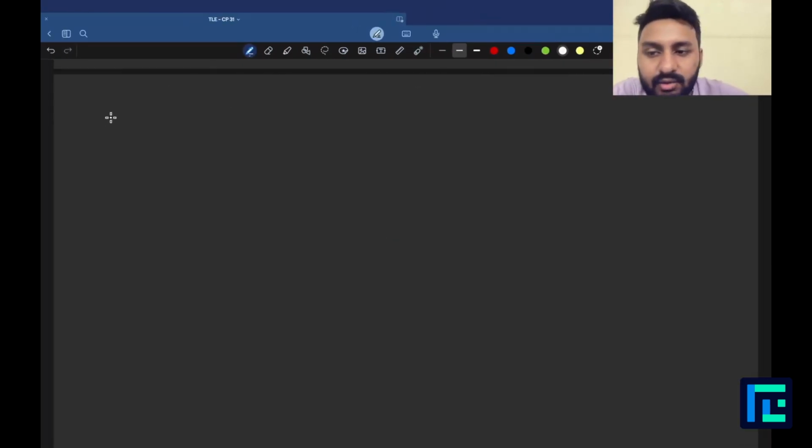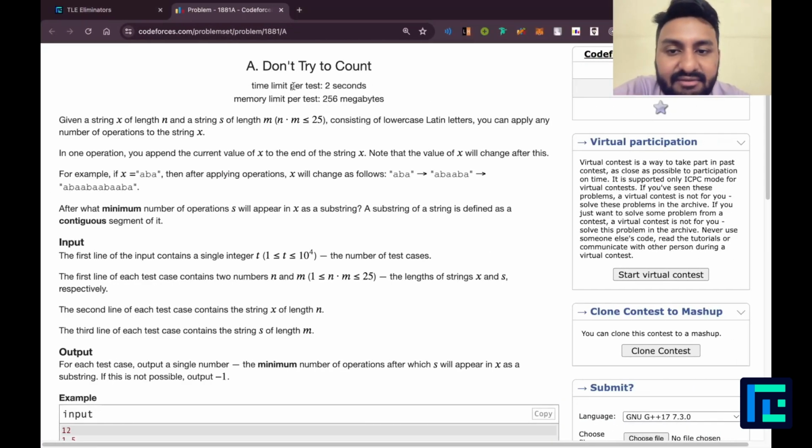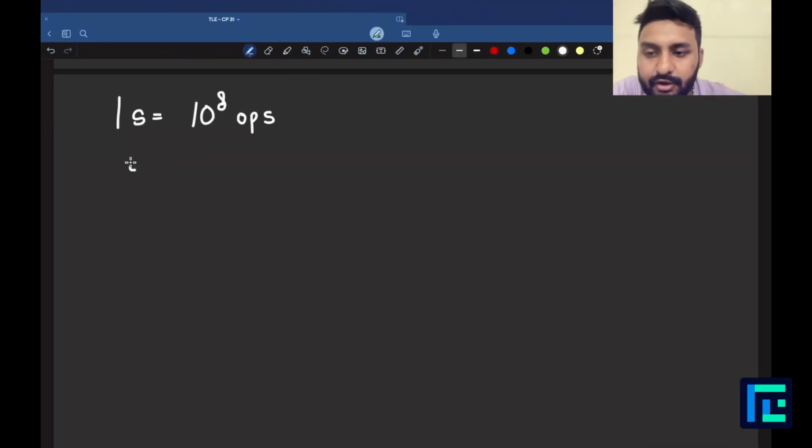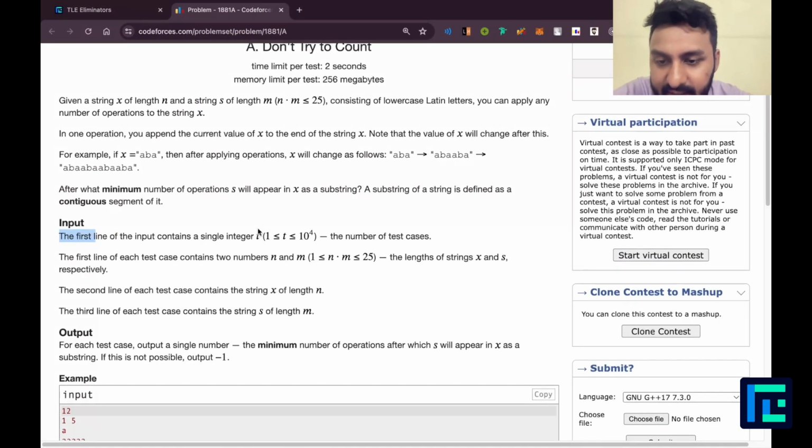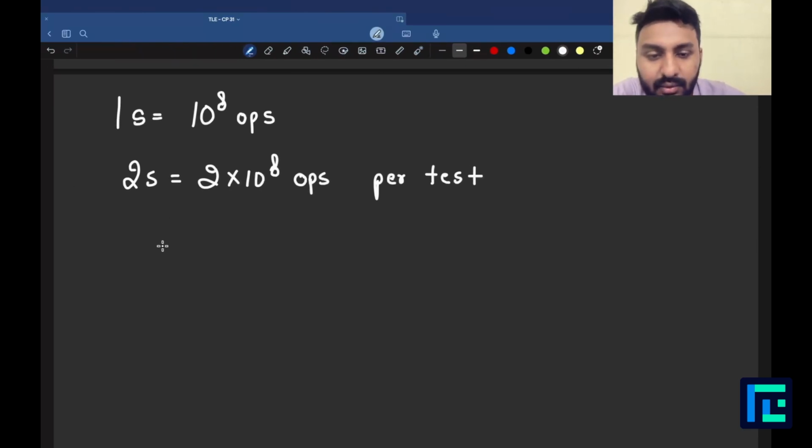Now, elementarily, I know that 1 second allows me 10 power 8 elementary operations. This is a fact. Now, I have been given 2 seconds per test. For 2 seconds, that means I get 2 into 10 power 8 elementary operations, and this is per test. Now, every test contains T test cases, and test cases are at most in the order of 10 power 4.